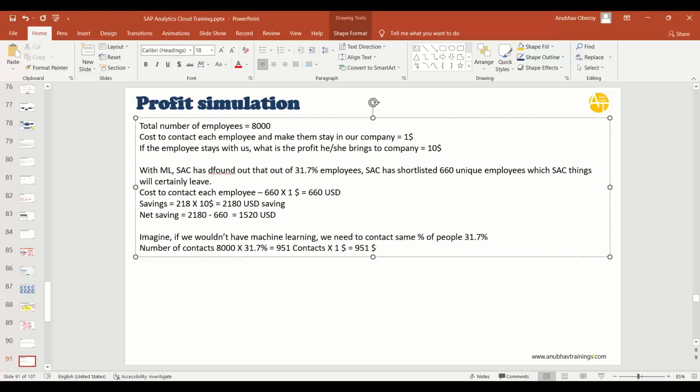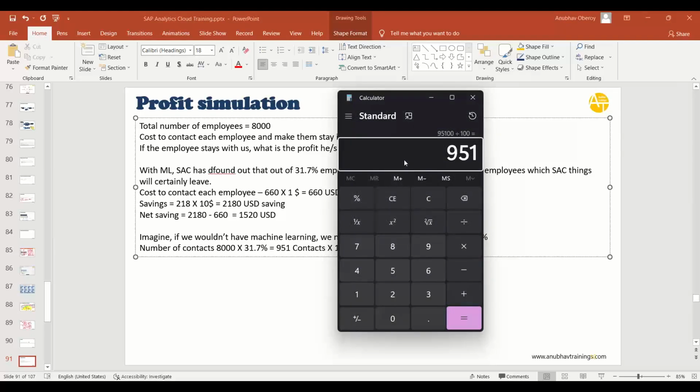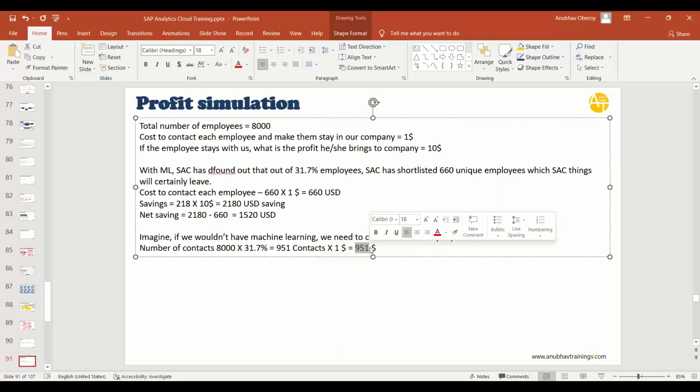So this is the cost, 8,000 times 31.7%. Okay, guys, I'm so sorry. It is 2536. This is the cost, guys, if you go randomly and contact the exact same population, 31.7%. But to compare it with machine learning, yes, this is your cost without machine learning.